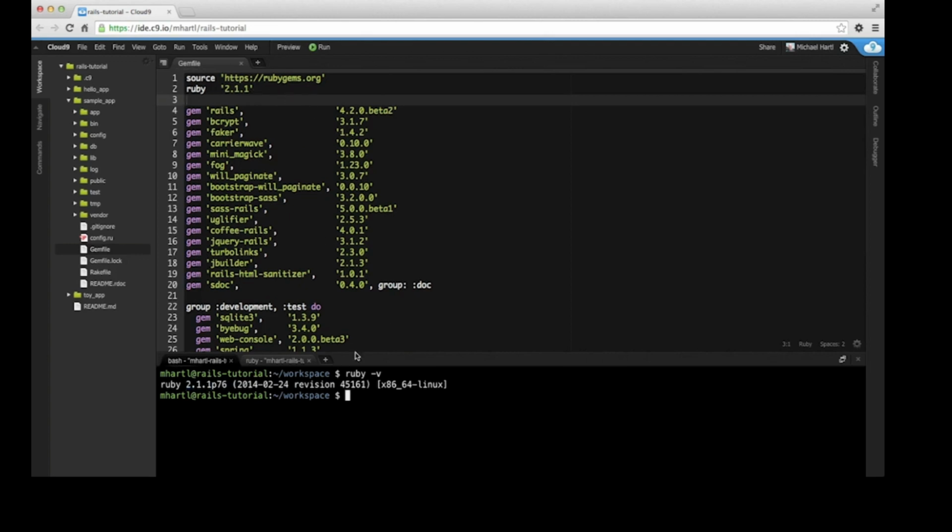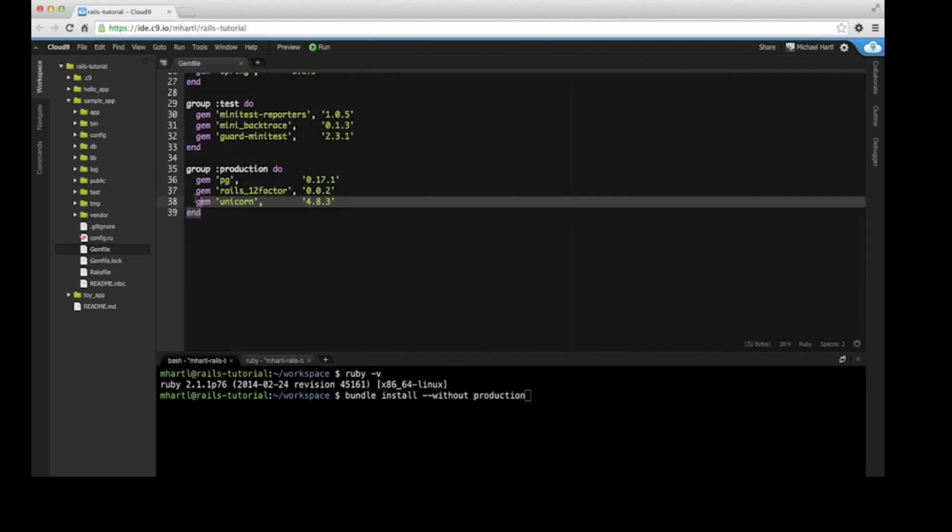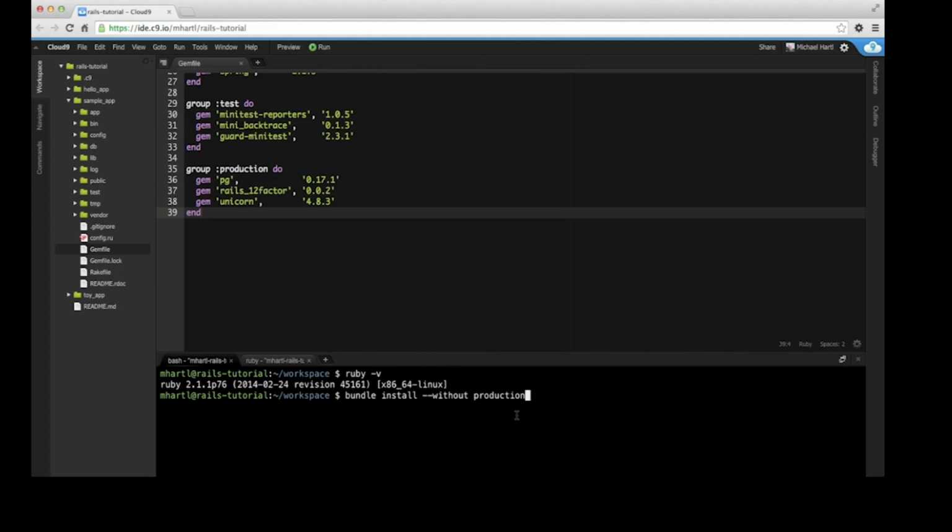But once you've pasted this in, you can install the gems by running bundle install. And again, we're going to do it without production. That skips these gems here. Oh, right. So could not locate Gemfile.